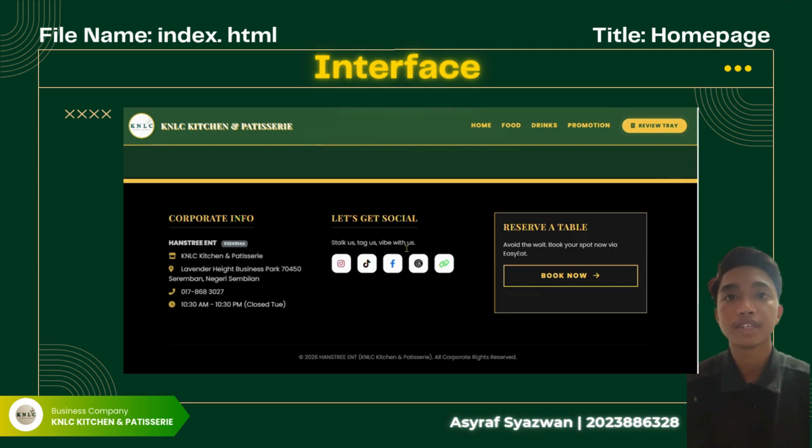For the table reservation, there is a book now button for easy reservation, with a small note that it is for Monday to Thursday only.